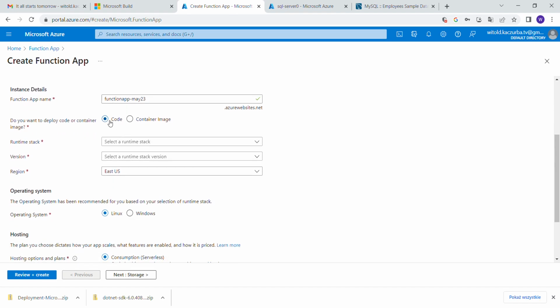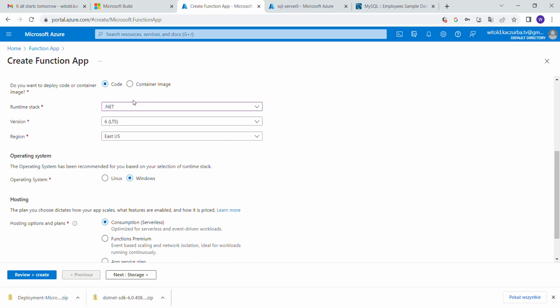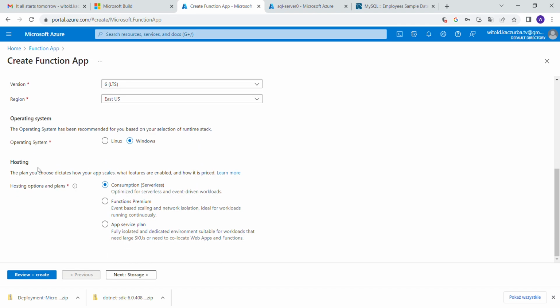Do you want to deploy a container image? So we'll just deploy code. We use .NET version 6, region East US. Operating system for the C#, we go for Windows. The hosting plan, and there are different types of plans, so we're going to go for the serverless option.